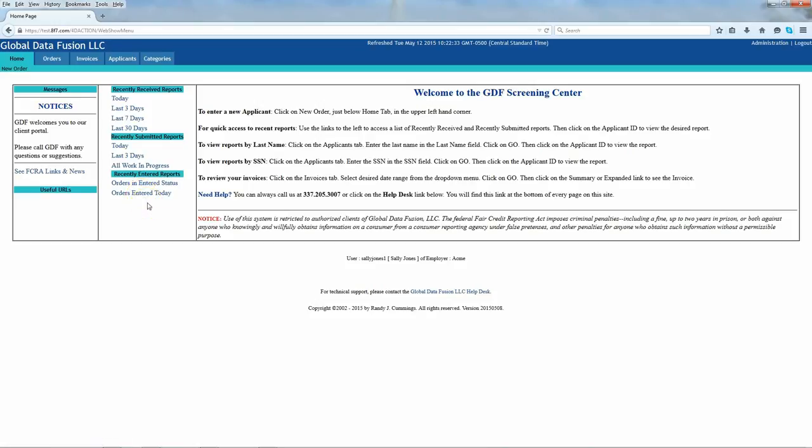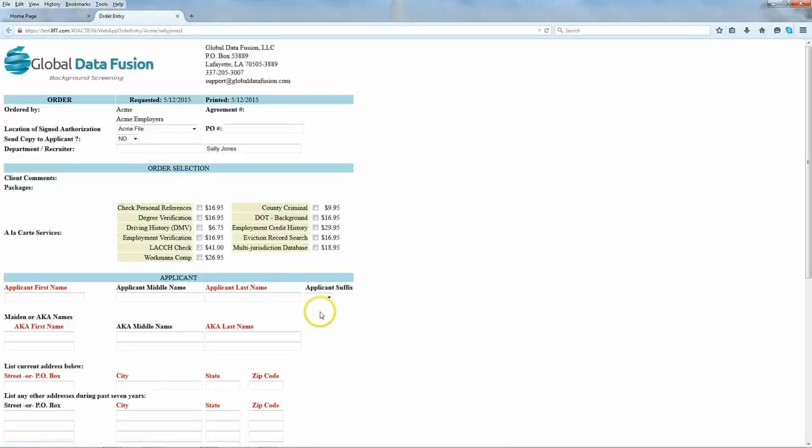We keep you on our side of the desk, so as soon as you enter an order, you can go right back in and see how we're doing as far as progress toward the completion of that background. So this morning we'll start with the basics, and that is if you want to enter the information for a new client or a new applicant, you simply go to the upper left-hand screen and click on New Order.